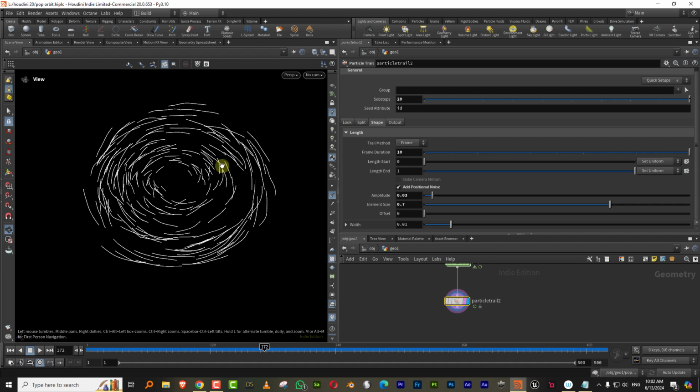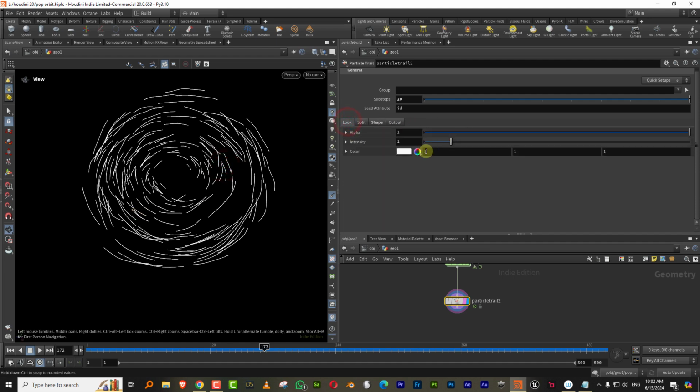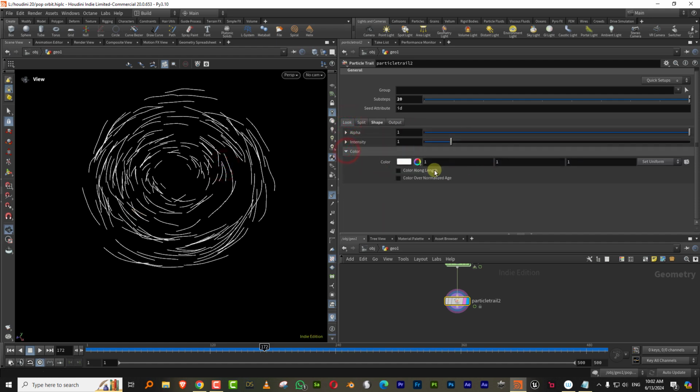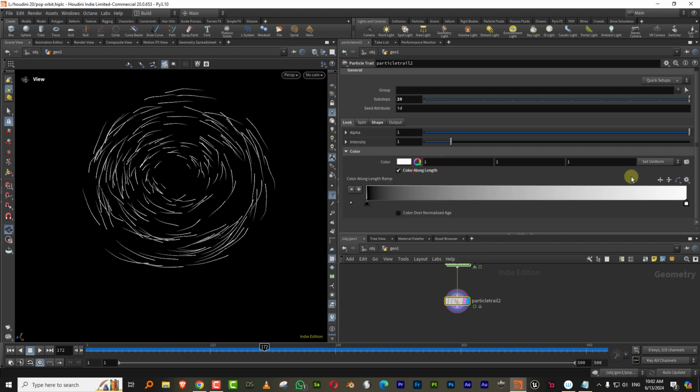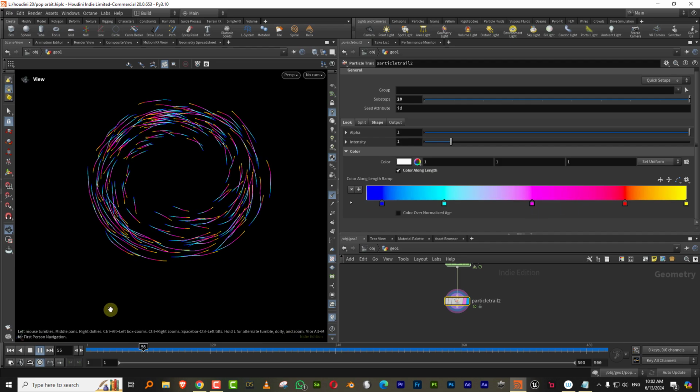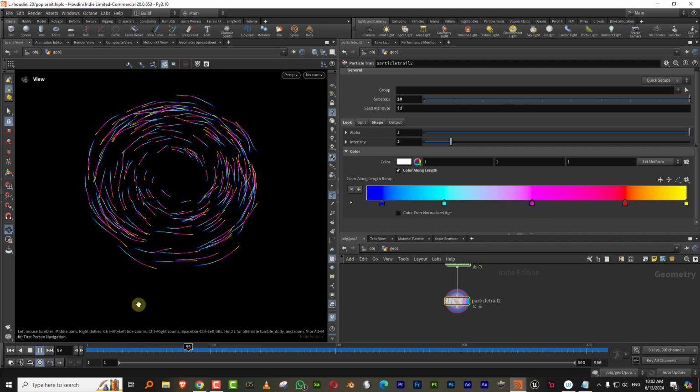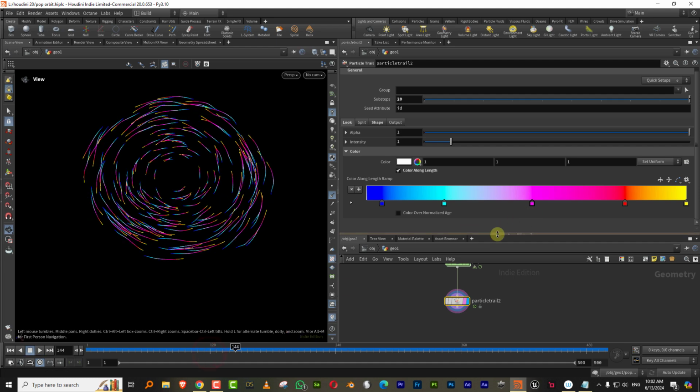Now what I want to do is just give it some look. I can come to the color and say color along length, and I'll set it to the one that I like the most, which is two-tone. I like using that. I'll spread it out a bit like this. So there you go, you have fishes. Now we need to turn this into fishes.